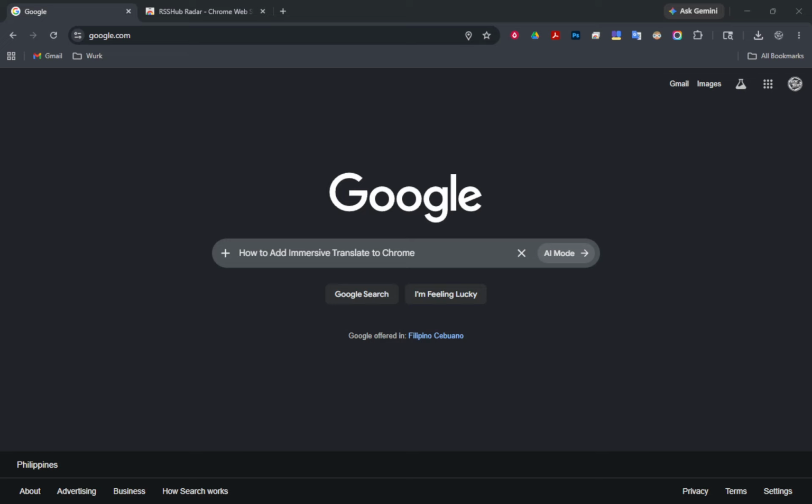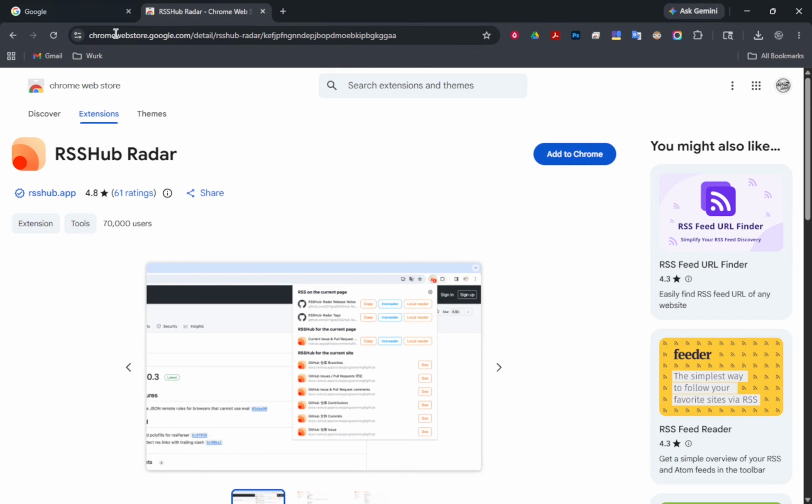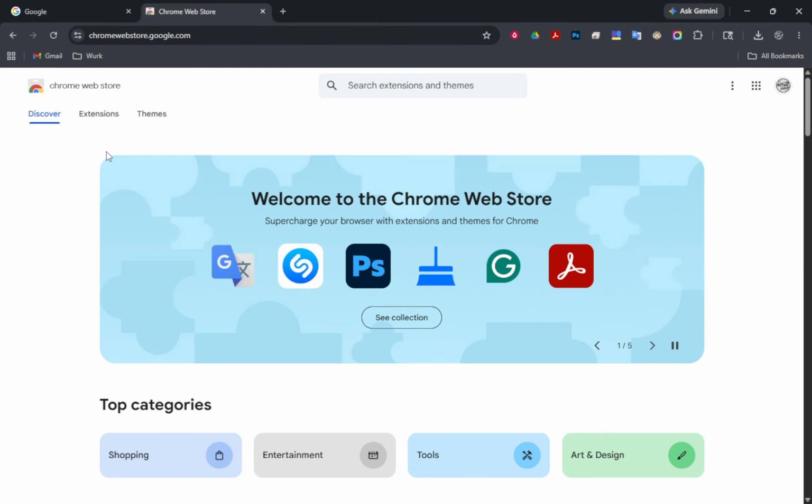In today's video, I'm going to teach you how to add Immersive Translate to Chrome. By the end, you'll have the extension installed, visible on your toolbar, and set up with the right translation options so you can read pages, PDFs, and even videos more comfortably.